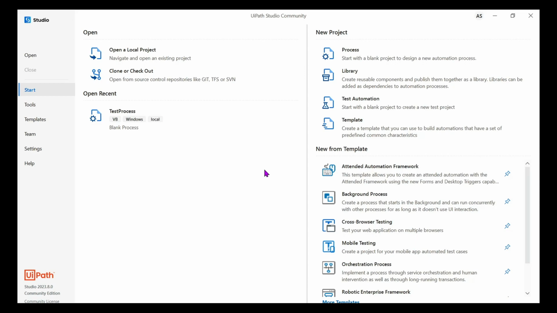To open any pre-available process or project from this home user interface of UiPath Studio, we have many options. Here we can go with this open pin, or we can just use the hotkeys, that is Ctrl plus O, to open any pre-available UiPath project or process. We can also go from this start, then select open a local project. We can open in that way as well.